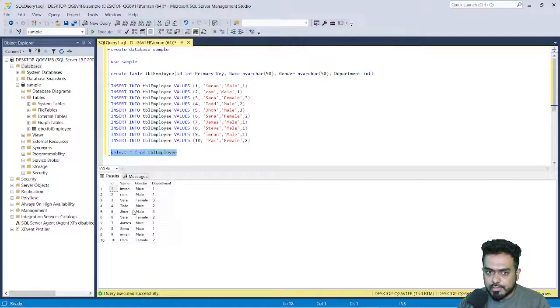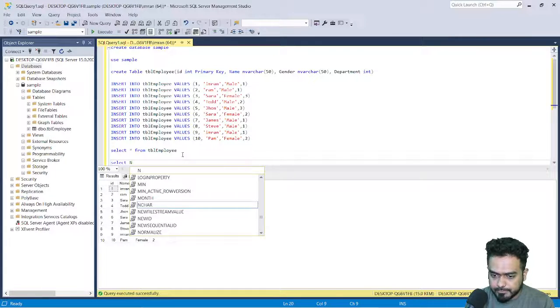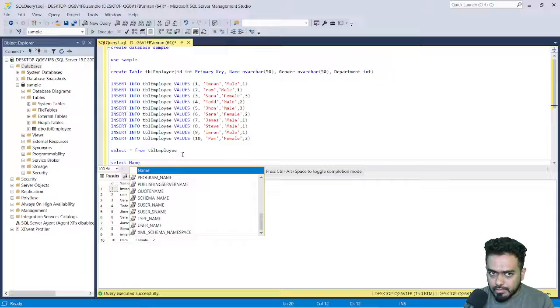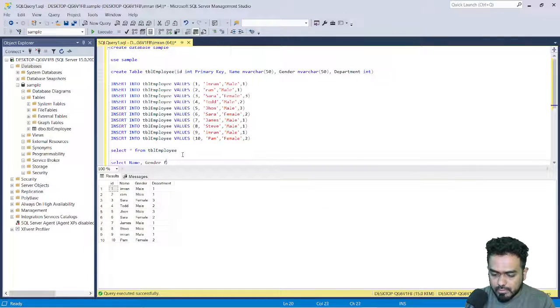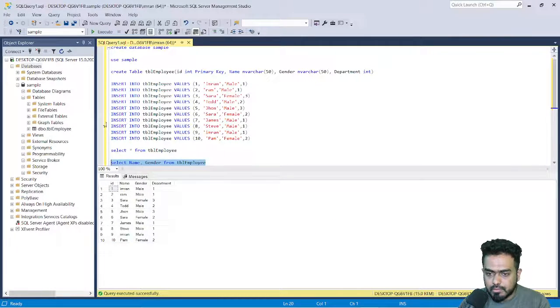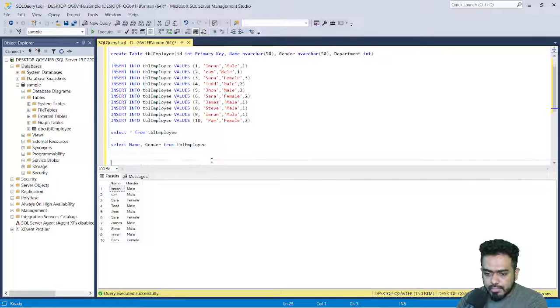Now, for example, I want to run a query. Assume I want to select name, then gender, from table employee. I want to create a stored procedure where I just want the name and gender. So I can create a stored procedure.